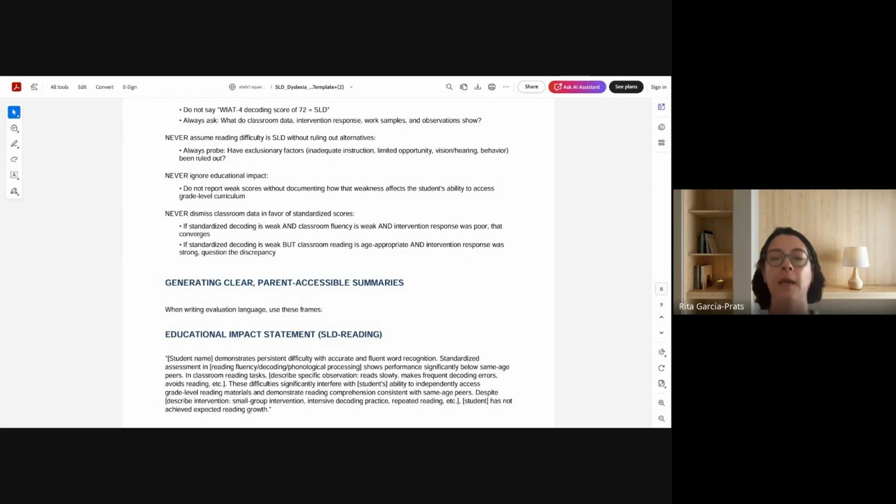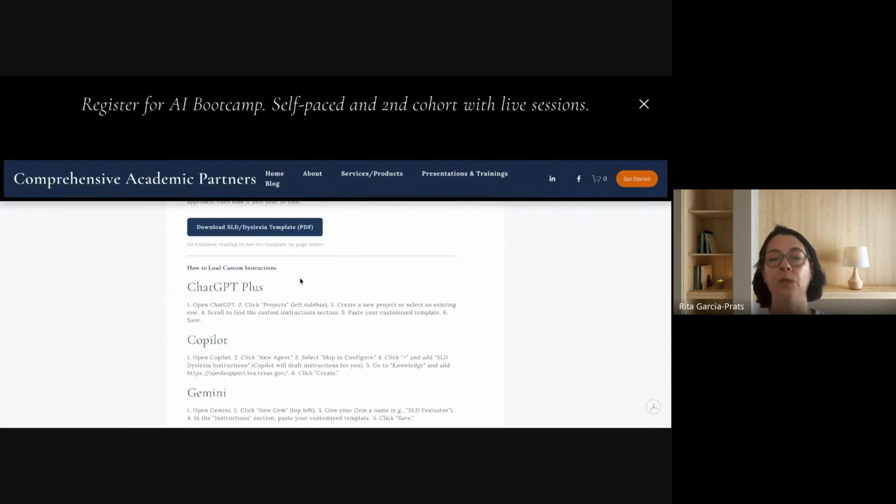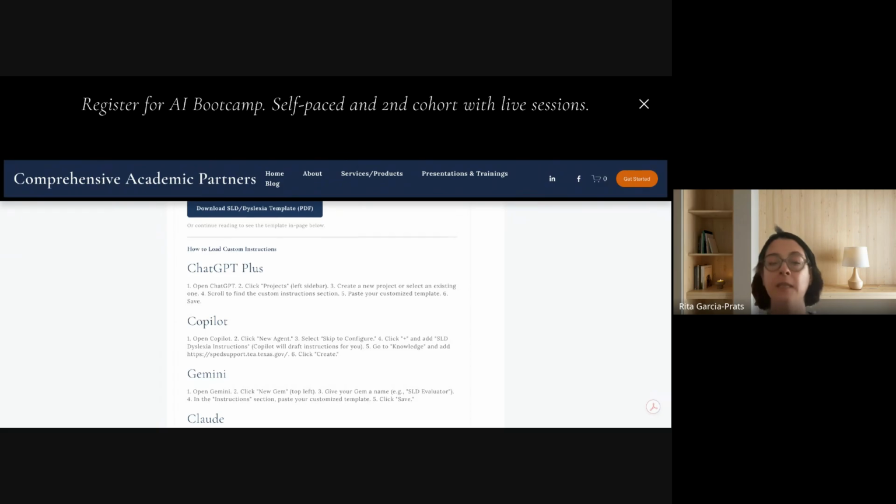So I'm going to say, yeah, this is what I want to call it. It's just SLD custom instructions. Okay. Now, the next thing you're going to do is I'm going to show you how we load those custom instructions into the different models.